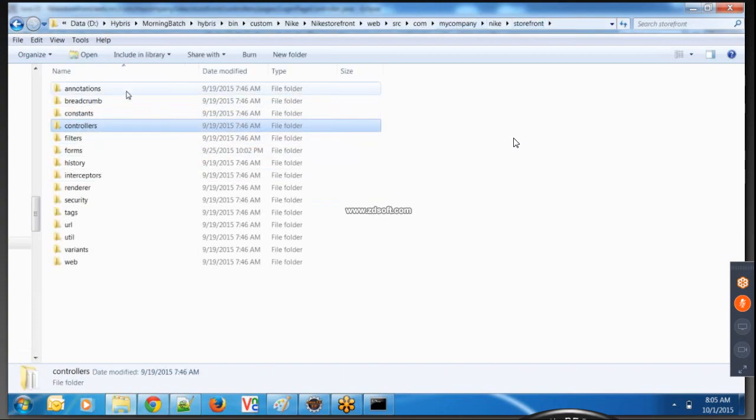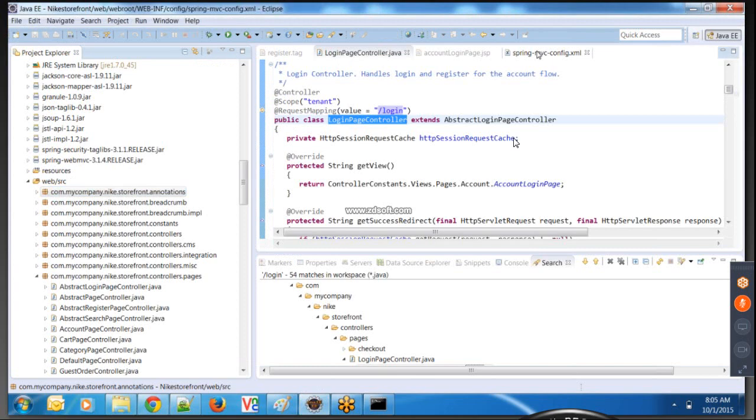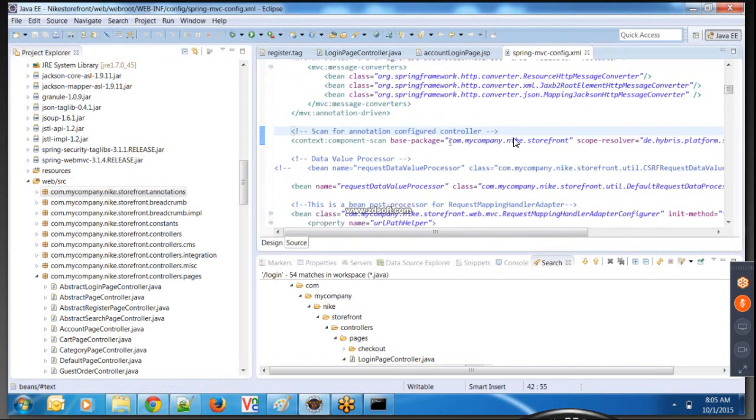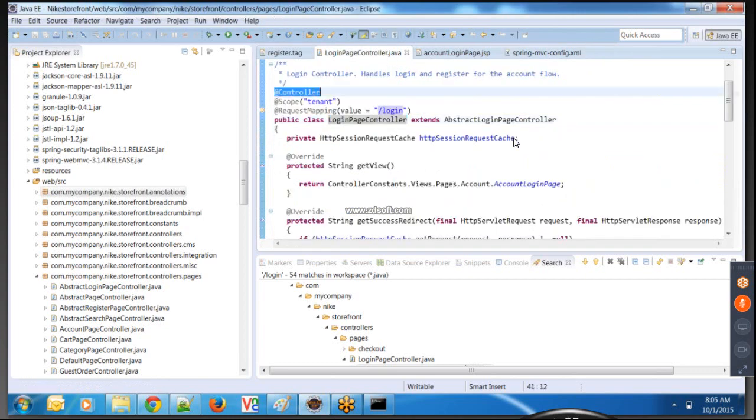Because the context component base package in your Spring MVC contains this particular package, it will go down to this package. Within this package, it will try to search for each and every class which has @controller on the top of its definition, because it has to search for a controller.